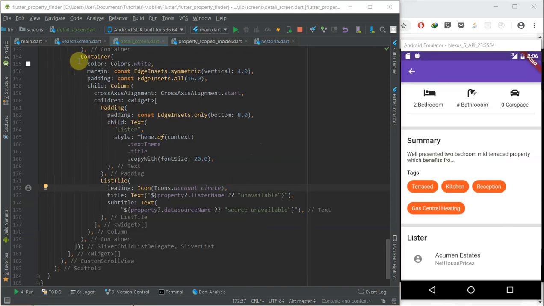So you can see what I just did here is a simple layout. That was why I just skipped coding it manually. You have a container, you also have a list style. This is the list style with the title and the subtitle over here. That is just it, with the same logic of if the data source or the lister name is unavailable, display this text. So that is it.